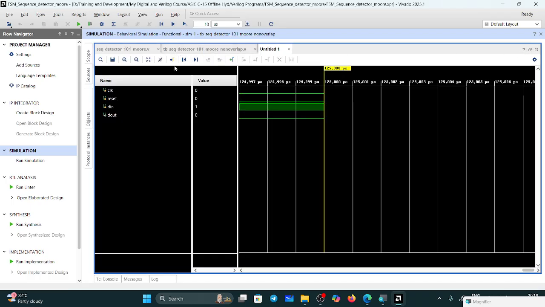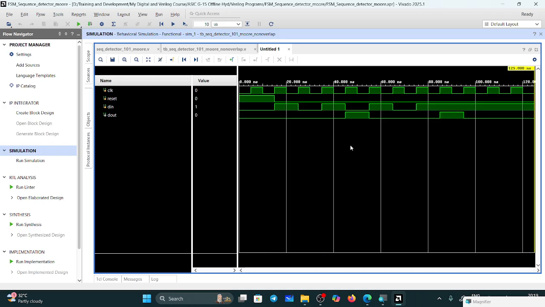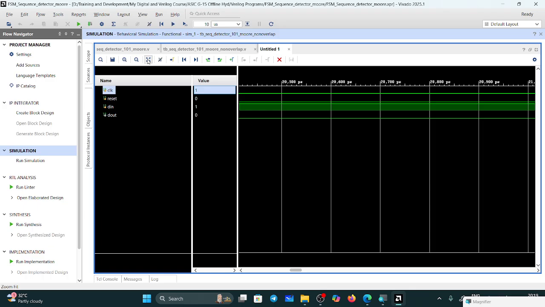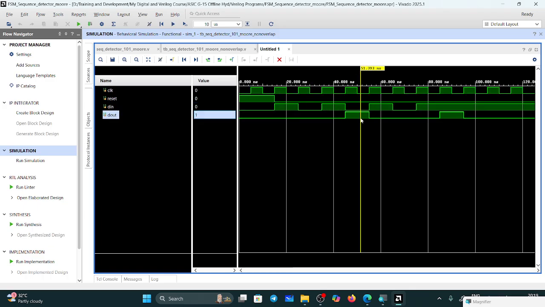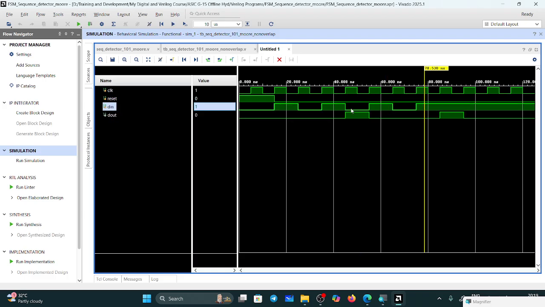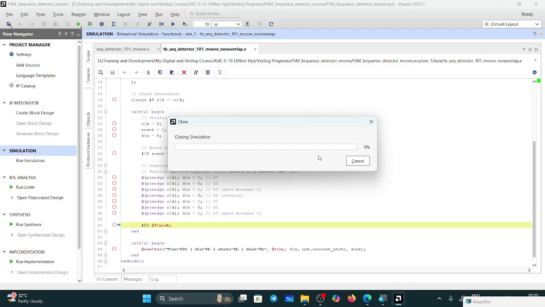See here, fit to page. Here what I am checking: when reset equal to 1, the output will be 0 only. And when reset equal to 0, then it will go to the functional mode. So I am checking for 101. Okay, one second, fit to page. 101. So output becomes 1. Again 101. So one clock cycle later, output is becoming 1. So this is the simulation diagram for the Moore state machine.